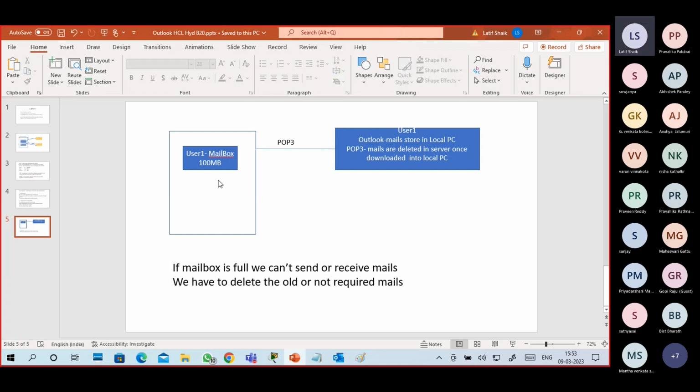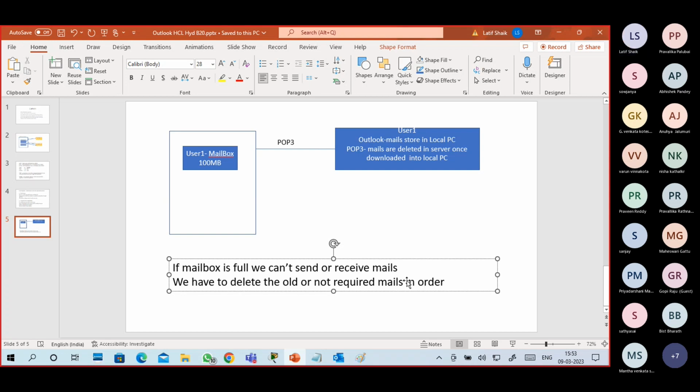Okay, if the mailbox is full, we cannot send an email and we can't receive an email. You have to delete the old or not required mails in order to get new mails.